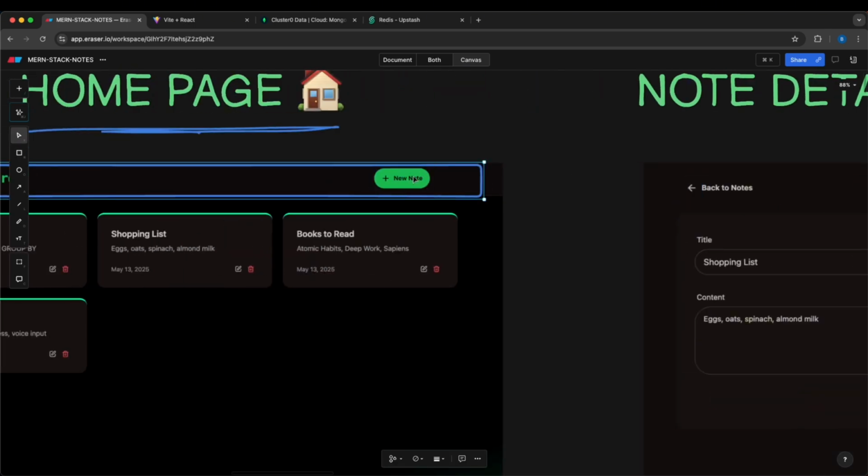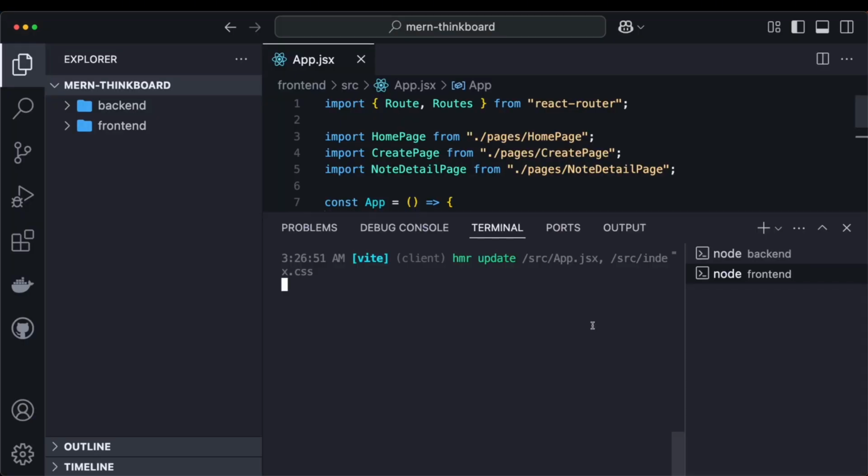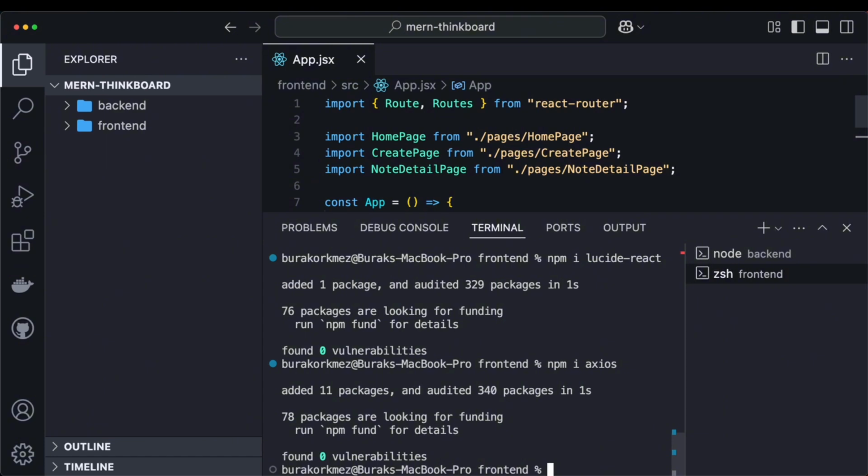For this, we'll be using a package. So let's go ahead and install it. Under the frontend, I'll just kill this. Let's say npm install lucide-react. Go ahead and install it. And also, I'd like to install the Axios package so that we can replace our fetch API with Axios. So let's go ahead and install that. I'll explain once we use it.